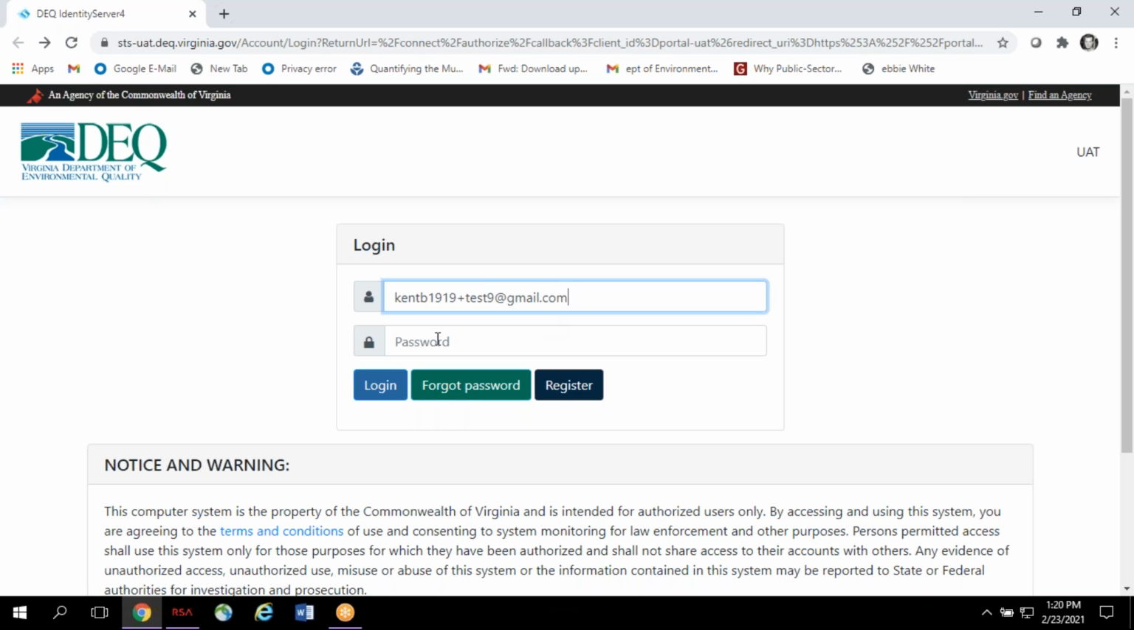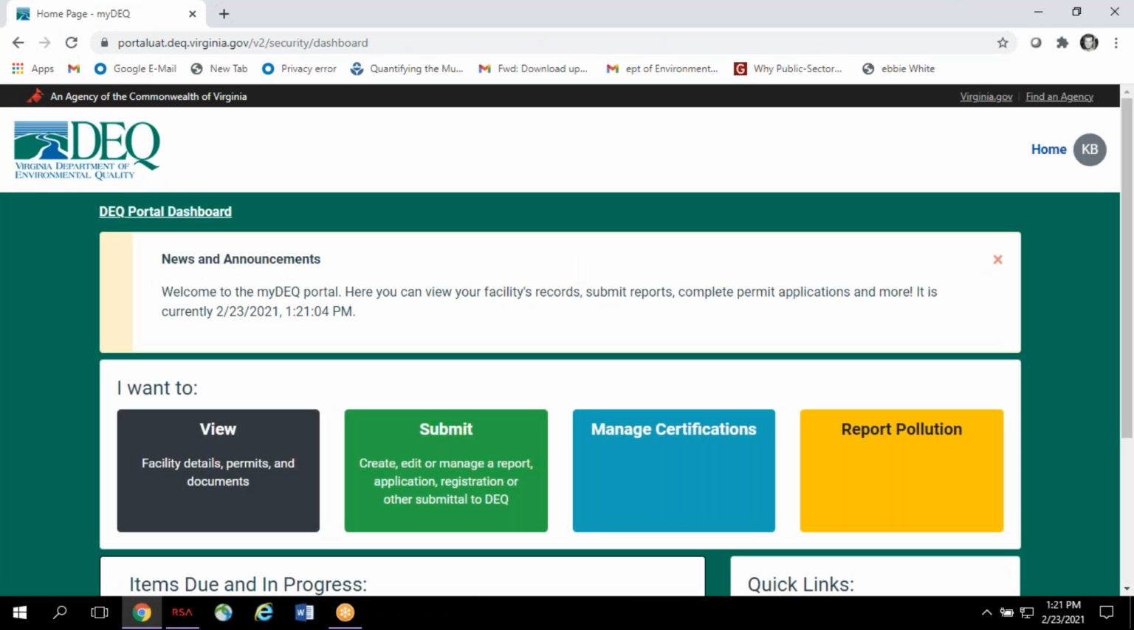I'm working on a test platform today. That's why there's a test in my email address. As I log in, and we hit log in, and now we see the DEQ portal dashboard.